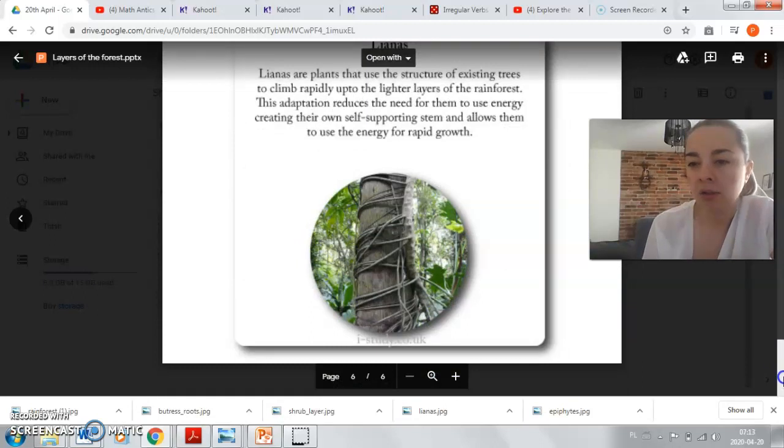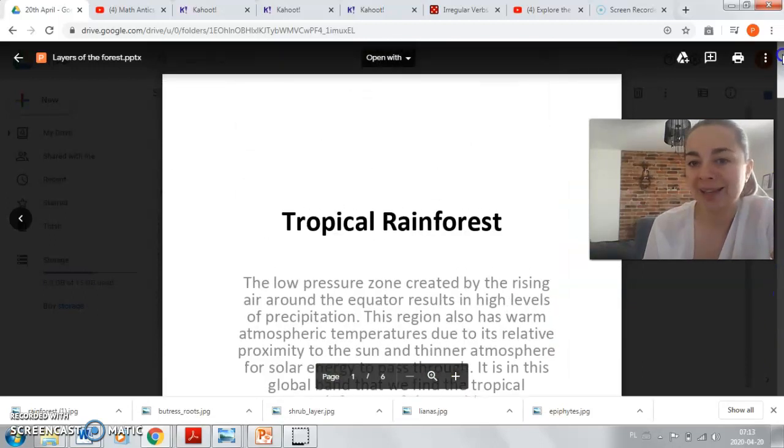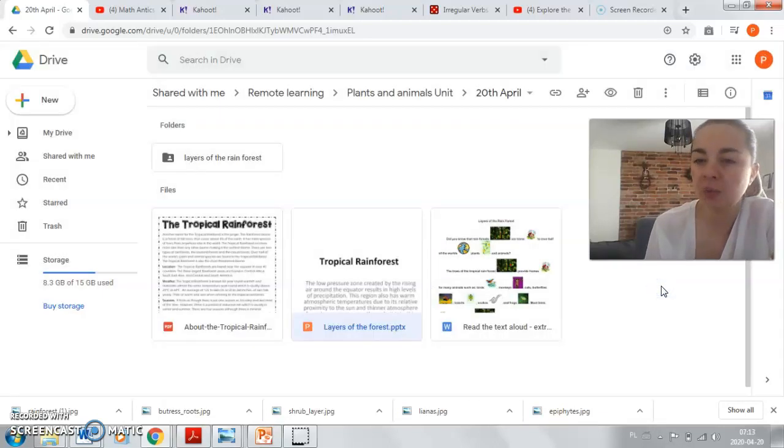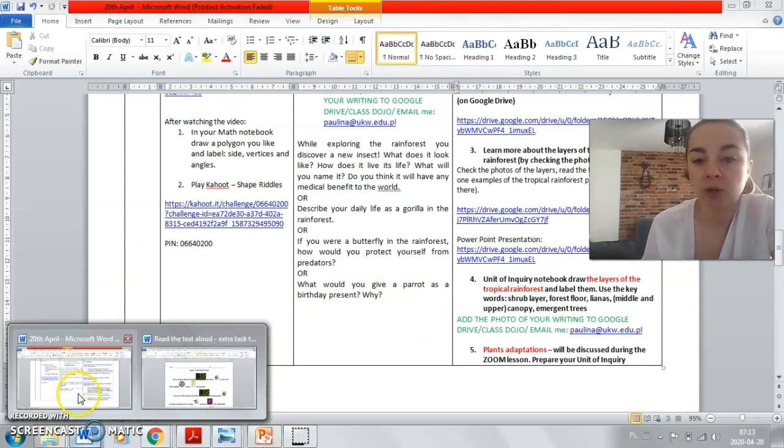It's not only about the layers, but about all the important words and all the important adaptations we should remember after today's lesson. Okay? So, going back to the layers, what's your task?